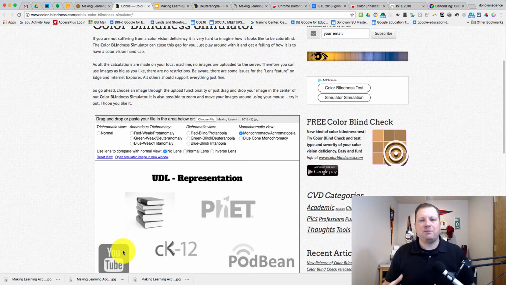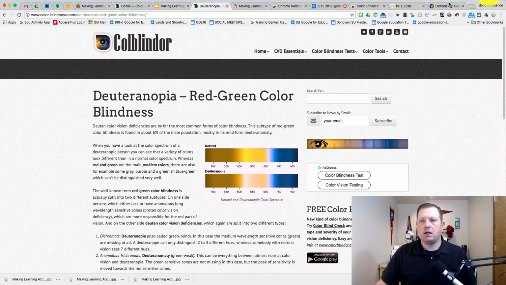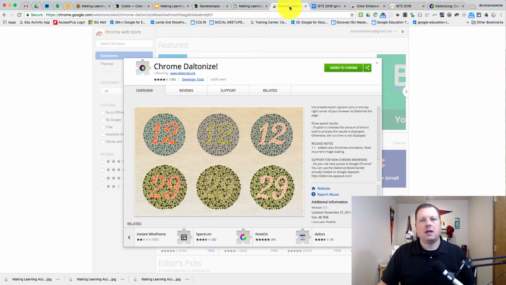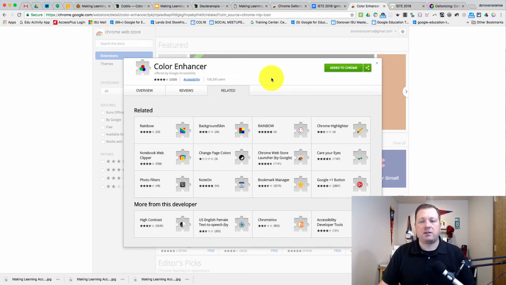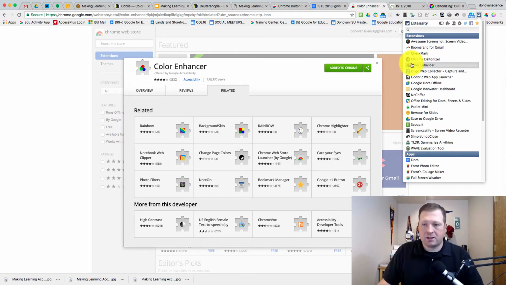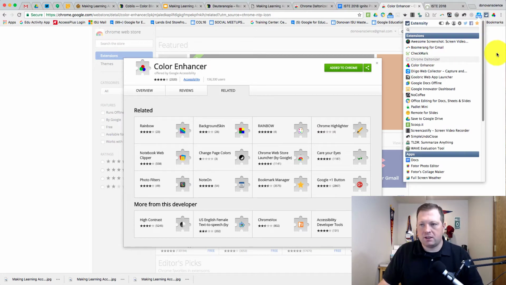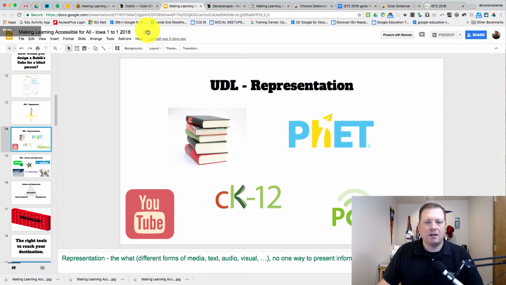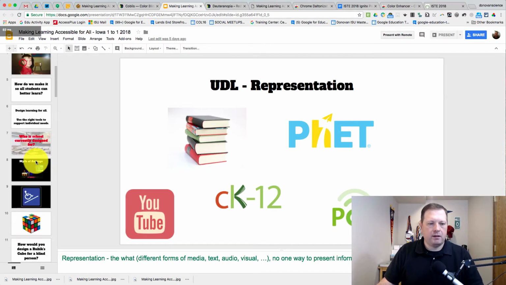It allows me to simulate that for those web pages where I can't just run something like the Chrome Daltonize tool. Now, if you do have somebody who is colorblind, one of the best tools you can give them is probably the Color Enhancer tool, because it will adjust the website to show somebody who is colorblind the differences in colors. To give you an example, first I'm going to go to my Extensify Chrome extension, which allows me to turn off Chrome Daltonize, so I'm not simulating color blindness anymore. I'm going to go back to my slide deck.